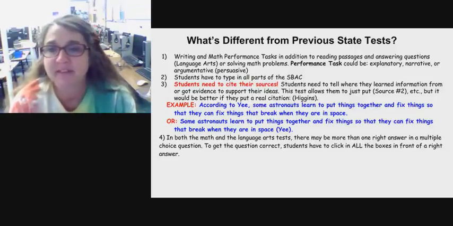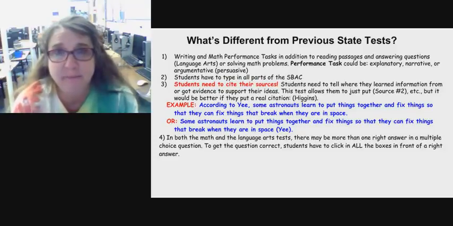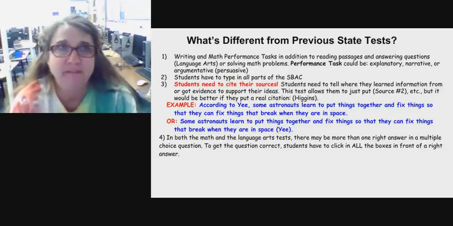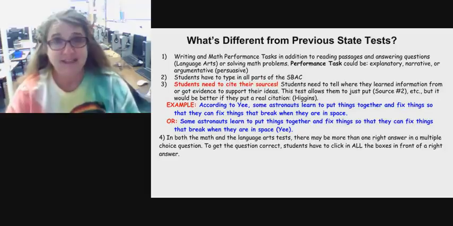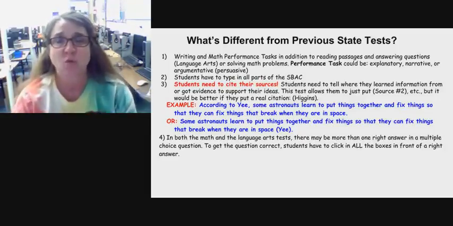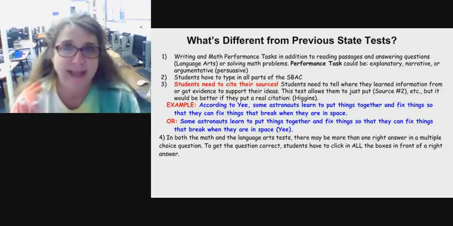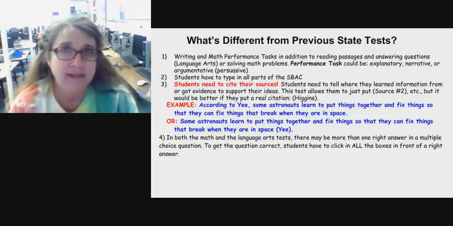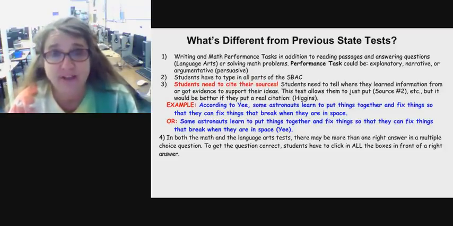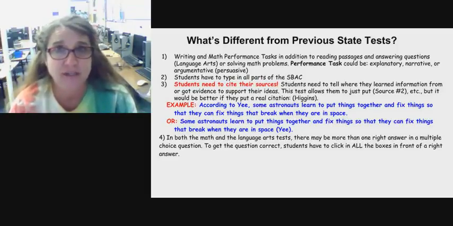In both the math and the language arts tests, there might be more than one right answer. This is something different. There may have been before, in the past, things that said like click D for all of the above, but in this Smarter Balanced test, when they ask questions that have multiple choice answers, there may be check boxes, and they will have to check all the answers that are correct in order to receive points for that question, not just one right answer if there actually is more than one.